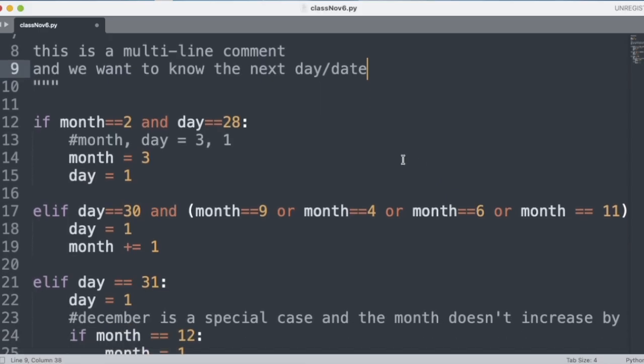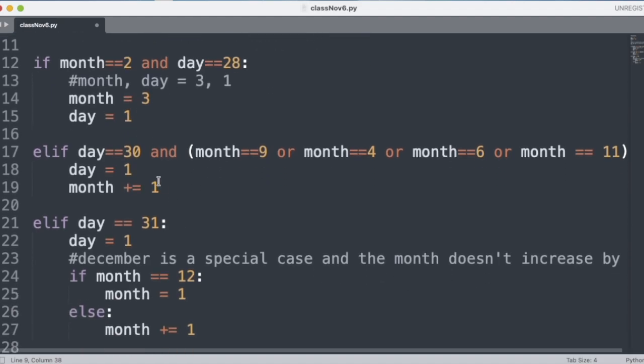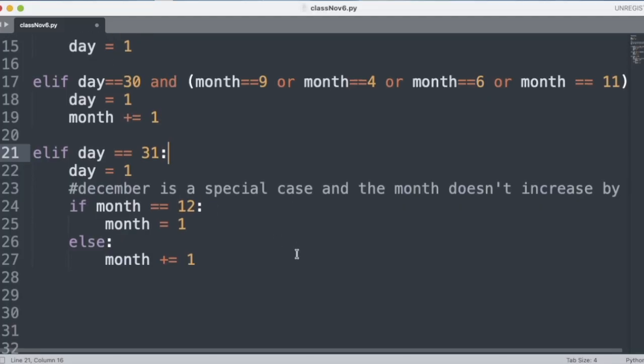Anyway, we want to know the next day, so that's why it's important, because we want to increment it. So we're saying, okay, if it's February 28th and we want to know the next day, we're going to just say, well, the next day is March 1st. And then we're saying, okay, if the day is 30 and it's one of those 30-day months, then we want to change it to the next month and the first of that month. So if it's September 30th, we want to go to November 1st. No, we want to go to October 1st. Oh my gosh. I'm glad you guys understand the calendar. Otherwise, I'd be confusing you.